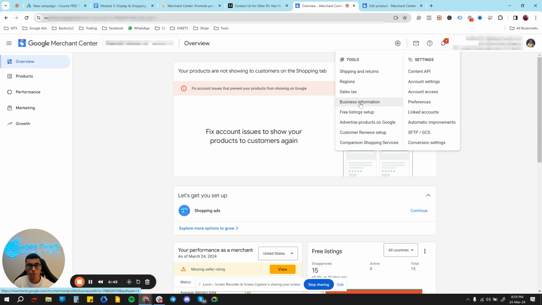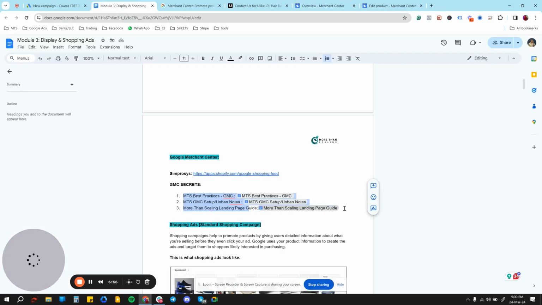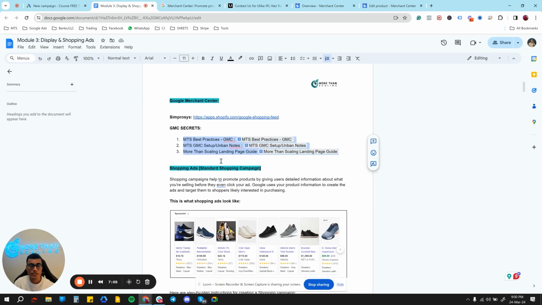So I hope now you have enough info about GMC, what things you need to make sure of to avoid getting suspended. But even if you do, make sure you read all these 3 docs so you know what the best practices are and what the standard procedure is that you should follow. Once you upload your feed through, let's say, the SEM process, it may take anywhere between 2 to 5 business days to get your products approved. Once your products are approved, only then connect your Google Merchant Center account with your Google Ads.